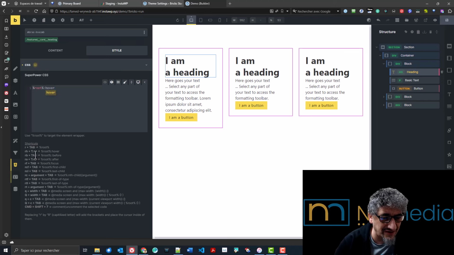Q768 will also add the curly brackets, while if I do the same thing without the capital letter, it will not add them. So capital letter, always better.